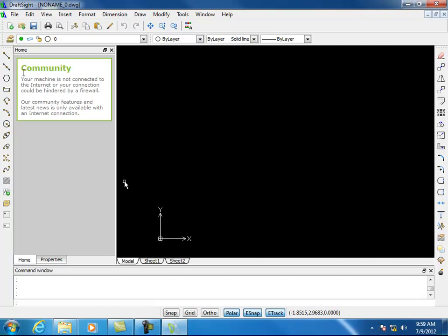Now over here, notice it says home and then the community panel. Well, right now I'm not connected to the internet, so I don't have the extra features that come with the community, but there are certain links you can click on over here to take you to how to do special drawings and certain commands if you have questions. That's a nice thing you can use too.